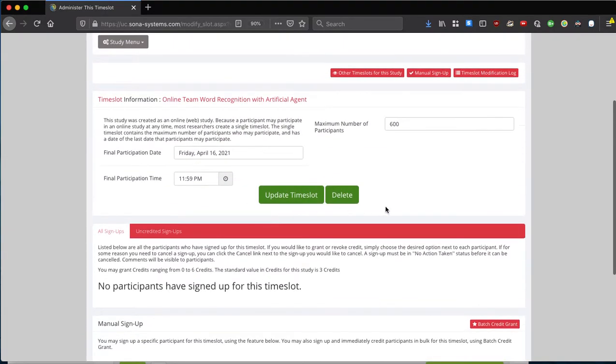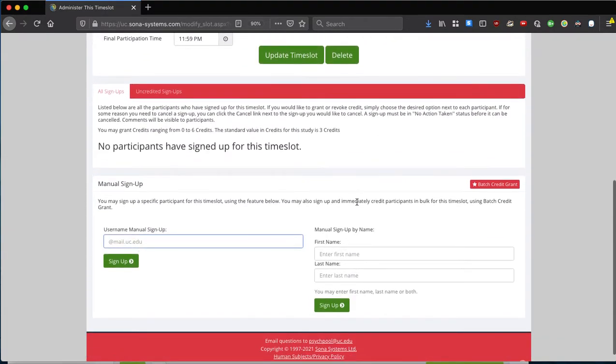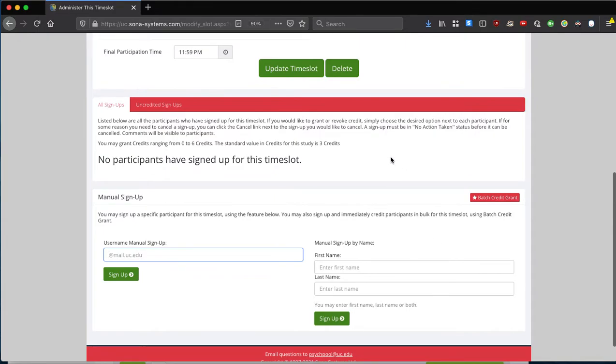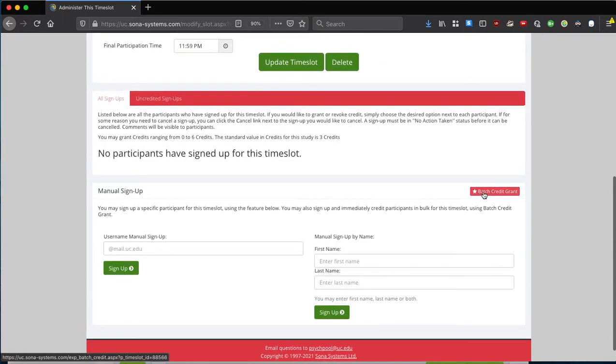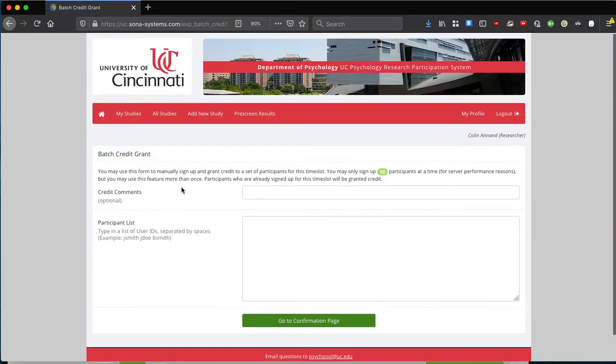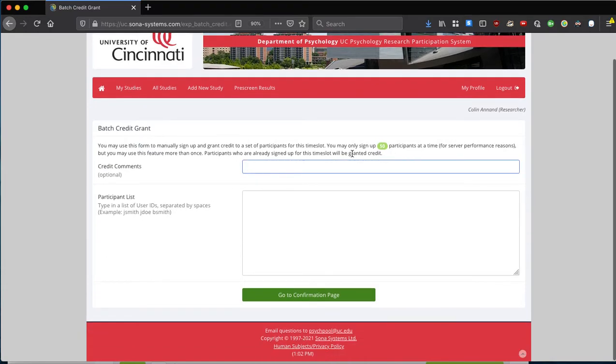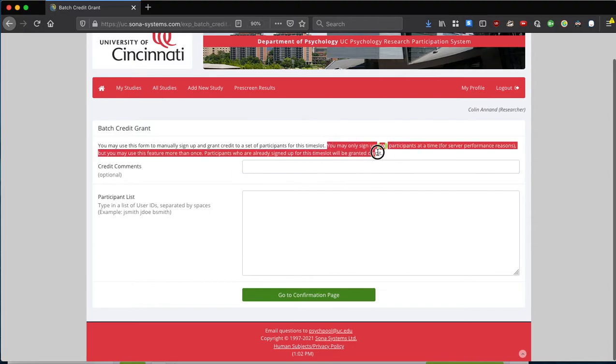If you wanted to manually sign up a participant, you can do so here. Everything here is essentially the same. The last thing to look at, because these are sort of in batches, is this batch credit grant button, which will grant everyone who has signed up for the study credit for going through. Pretty simple. I'm pretty sure you can actually even set up a participant limit. Interesting. I've never heard of that before. But I think this is for a Sona internal study.